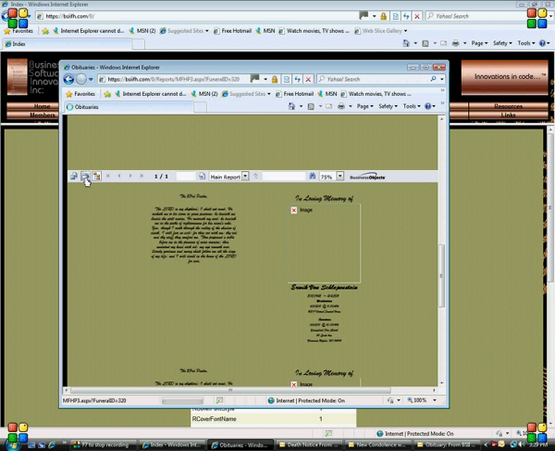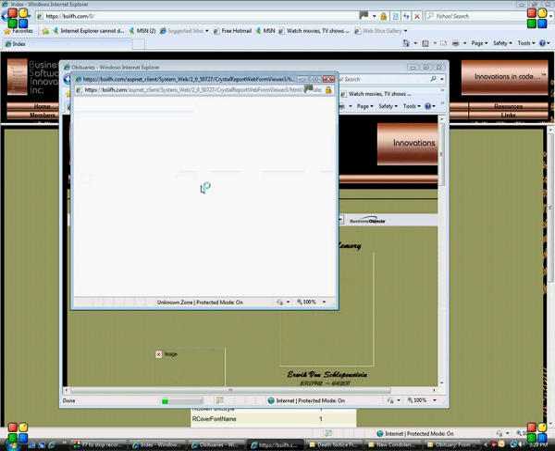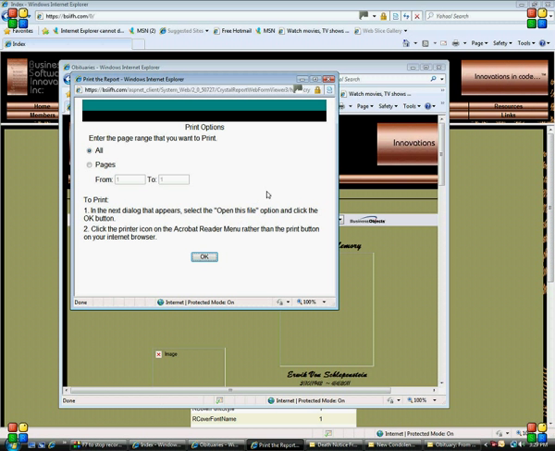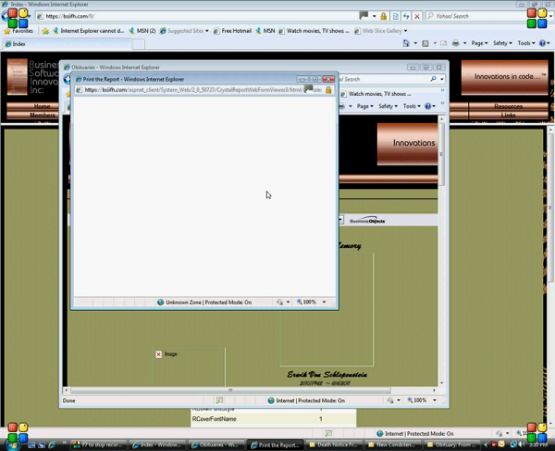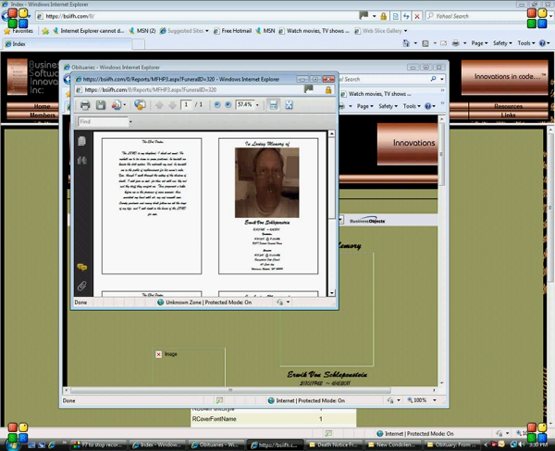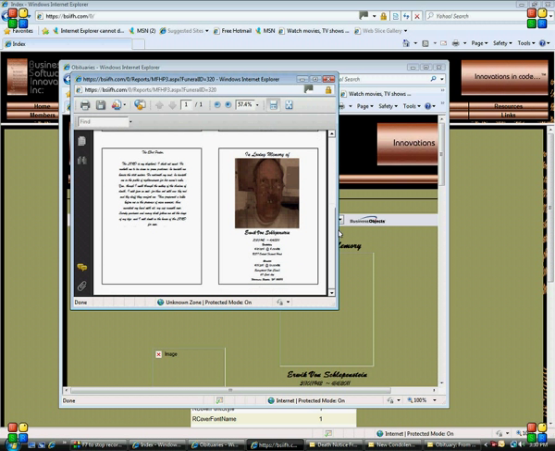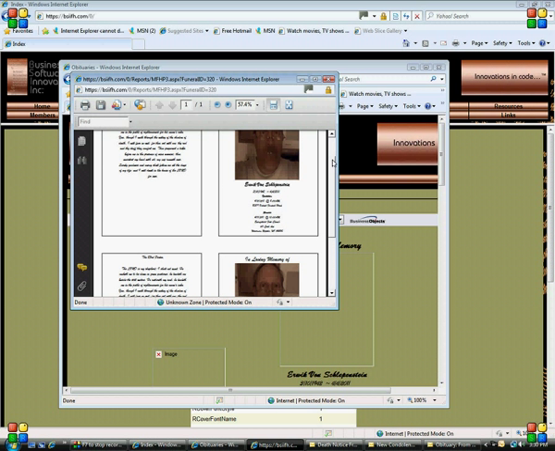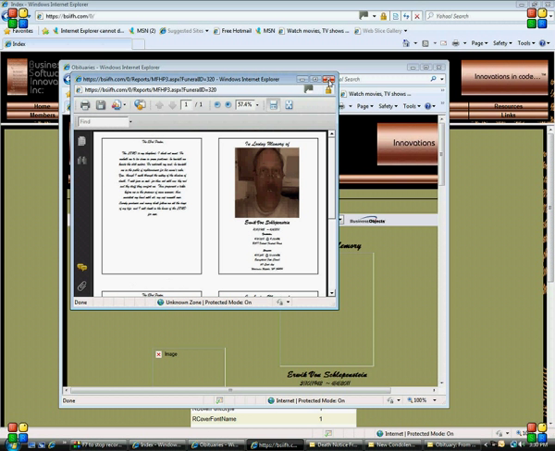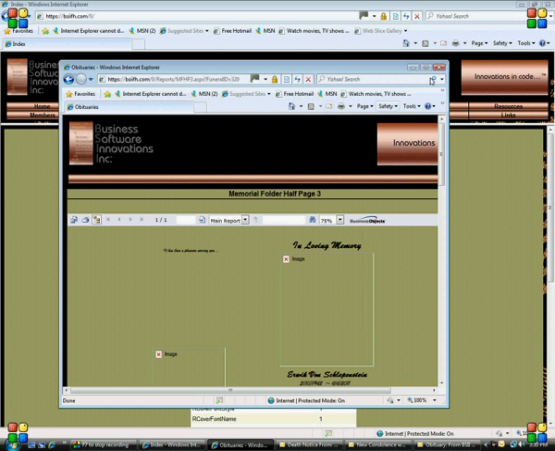So going down, here's your inside. Your inside left, here's where your obit or reading could be. You could adjust the size of the font so that you can get it to fit in there. You can turn the borders on and off on the inside or on the outside. You can change the borders: dotted, dashed, double, single.